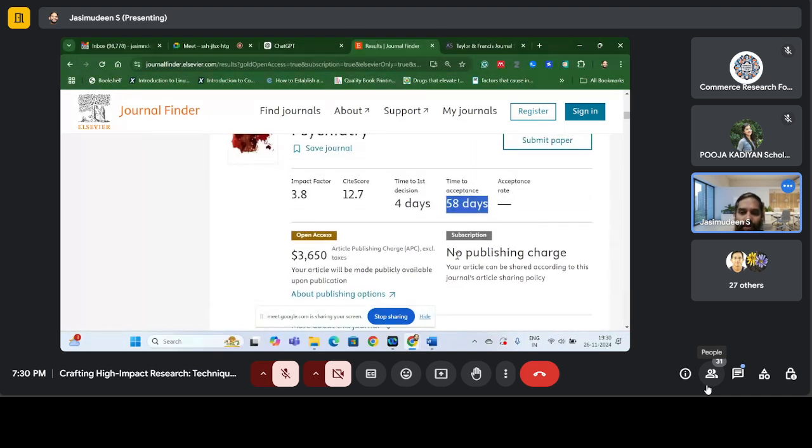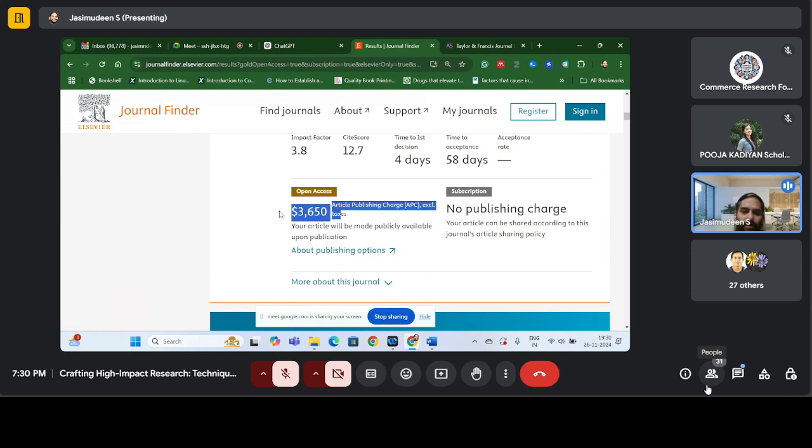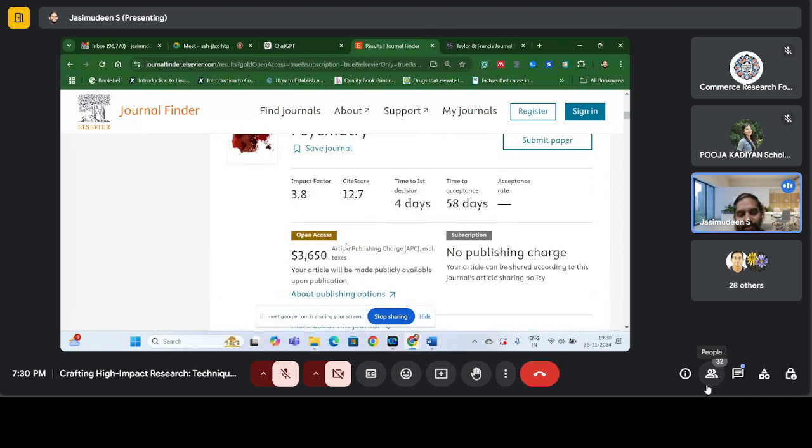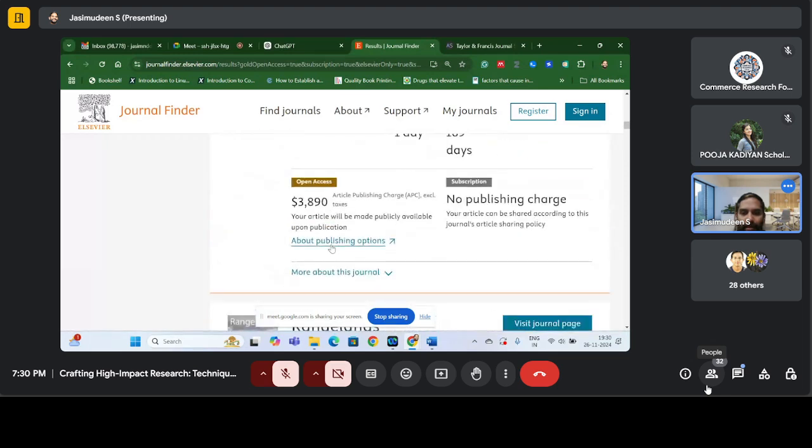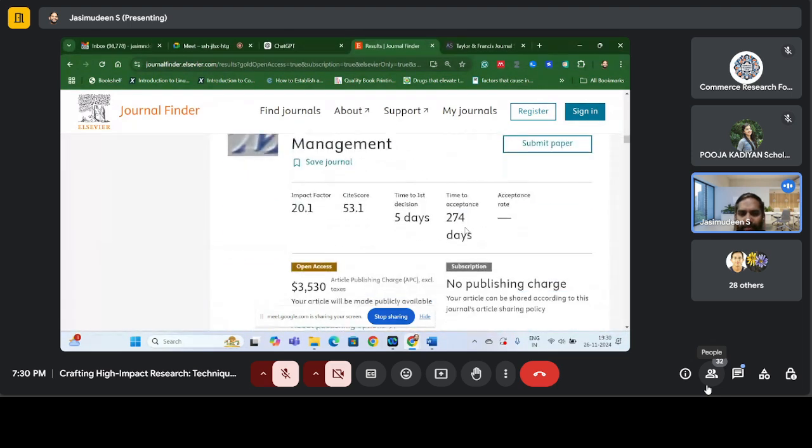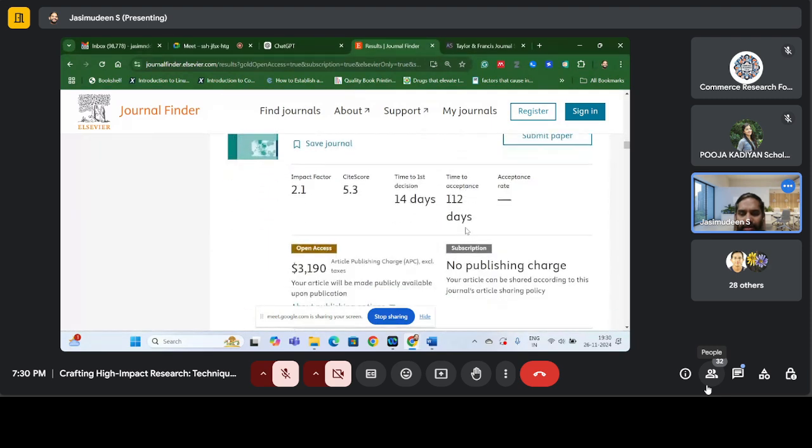And if you go for the subscription model, there is no publishing charge. And if you want to get published in the open access model, you need to pay around $3,650. And if you choose the open access mode, you will get published early. The time period will be less if you opt for the payment model, open access. Now select the one which you find most appropriate. That means the less time for first decision and less time for publication.